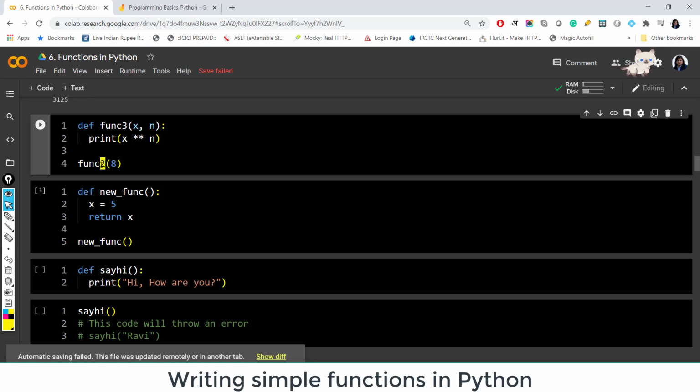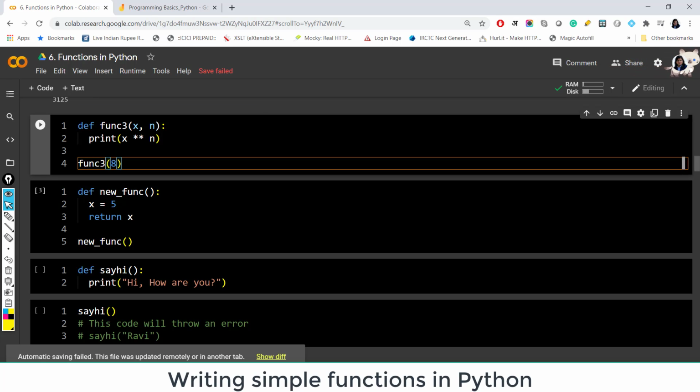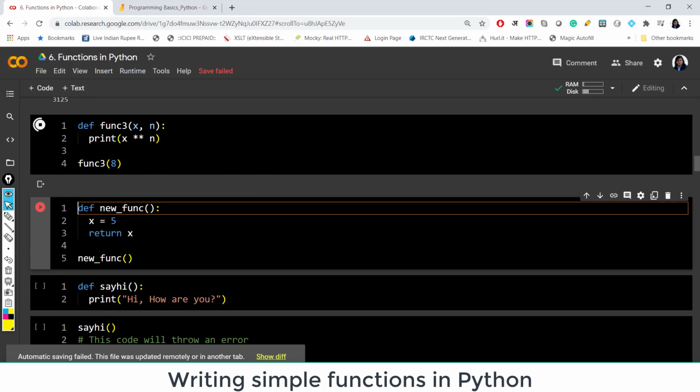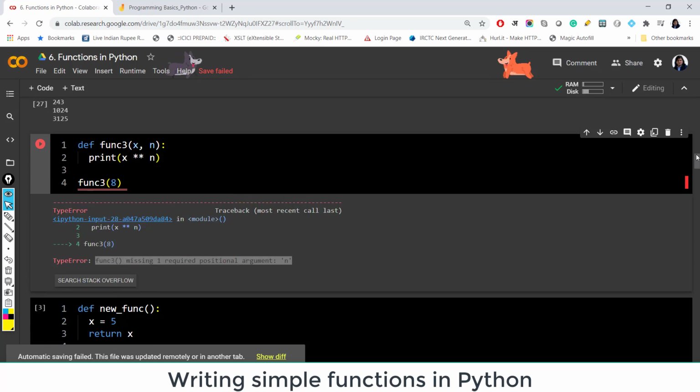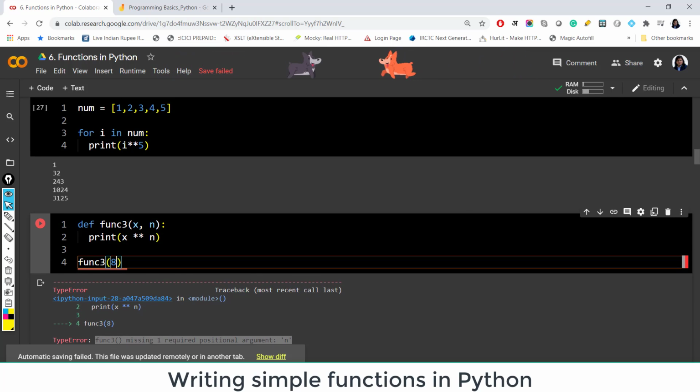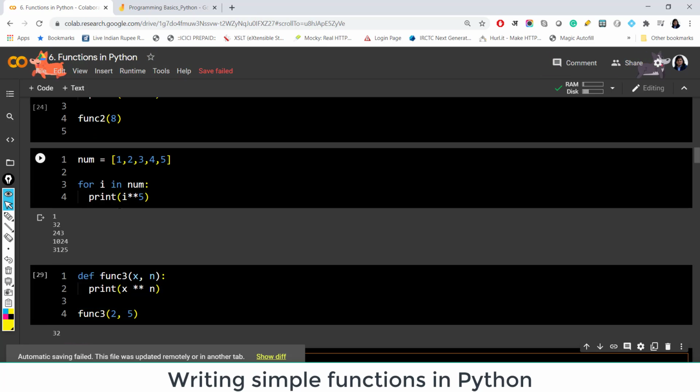And when I call this function, I need to use the name func3, and this time I need to give two arguments. If I try to give one argument, again I will get the same error that one positional argument is missing. It also tells the name of the argument which is missing, right? So let me just give two inputs here. For example, I need to do 2 raised to power 5. I say comma 5. It is 32.